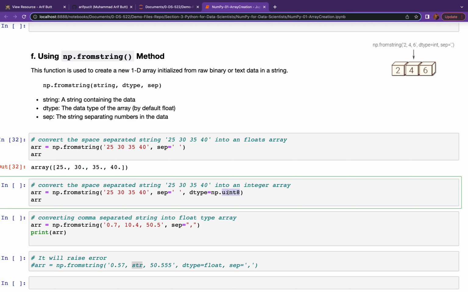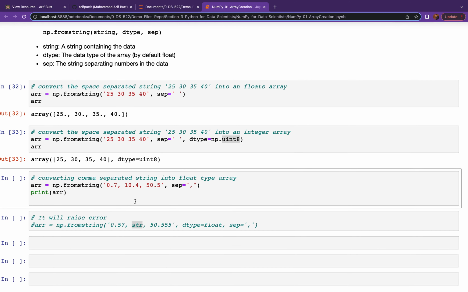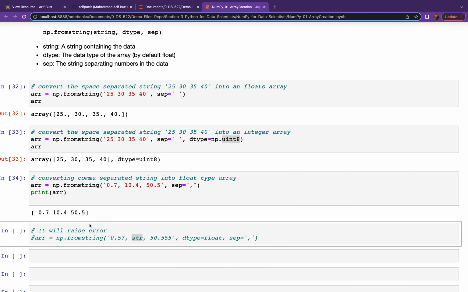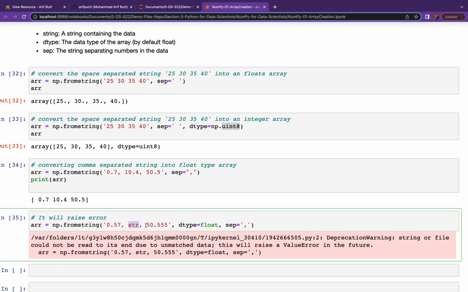I can of course change the dtype to whatever suits the application needs. And if the string is separated by commas, you can mention the separator as comma over here. Well, remember, my dear students, in case your string doesn't have a valid number, you will get an error. So this string is not valid, so it is giving you a deprecation warning.